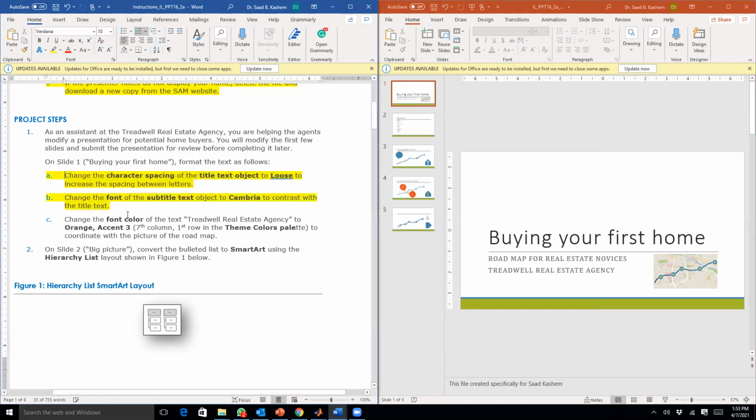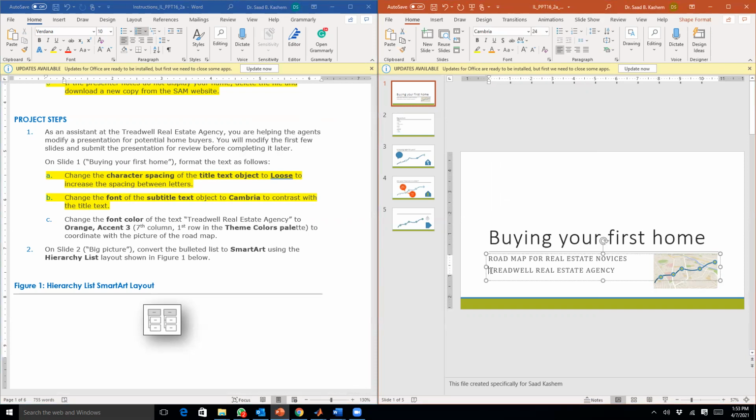I can make it yellow. Next one, it says change the font color of the text Treadwell Real Estate Agency to orange accent 3. So we have to look for the theme color palette, 7th column and first row. First we will select the text which we have to change. Then we have to go for font color, right? This is font color. We have to look for theme color, not text highlight color. This one is our font color.